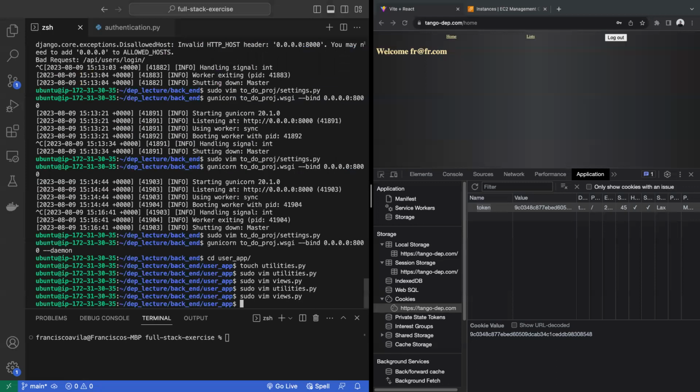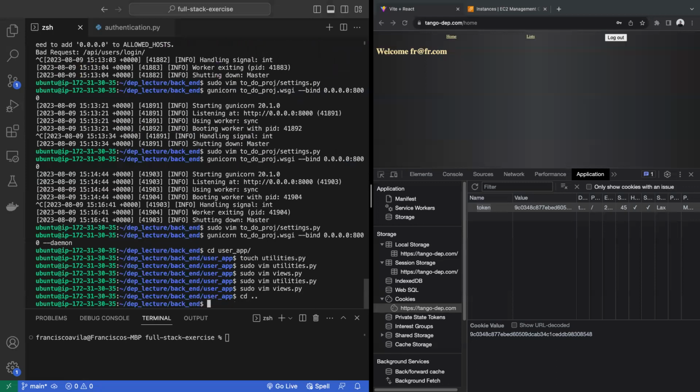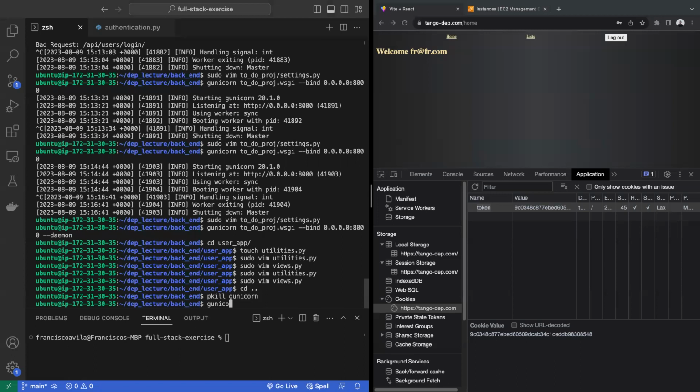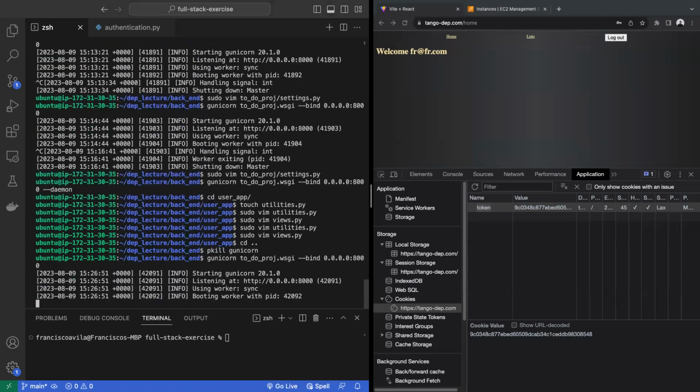Okay, so now I'm going to write and quit, change directory one back. And then I'm just going to run gunicorn one more time. Actually, gunicorn's running on a background server, so I'm just going to kill it, and then run it. Okay, everything seems to be working correctly.